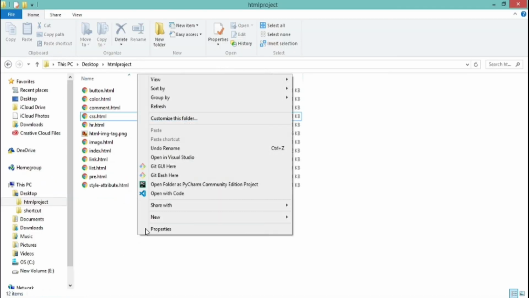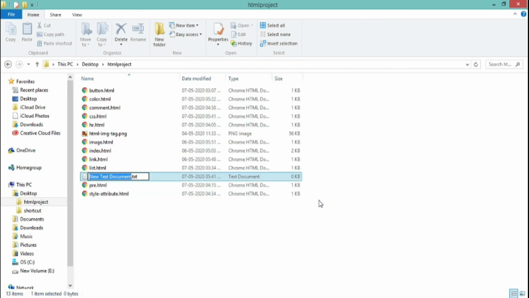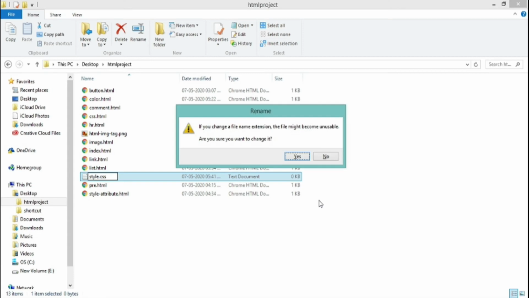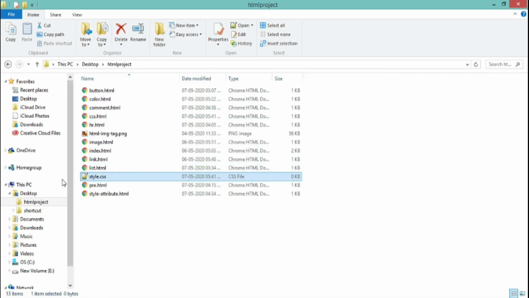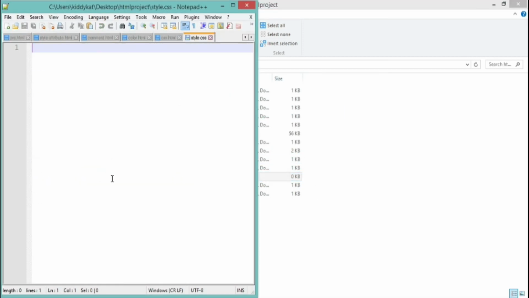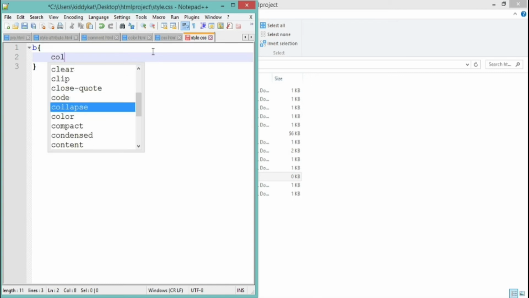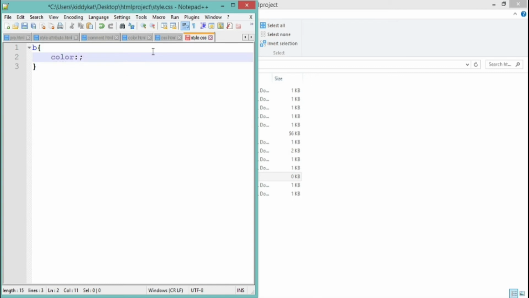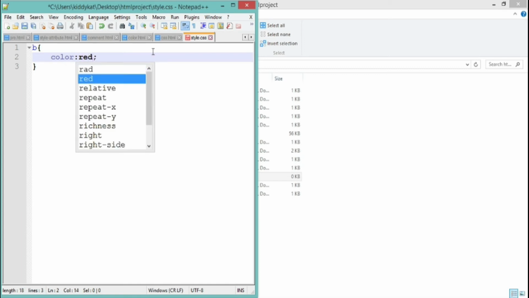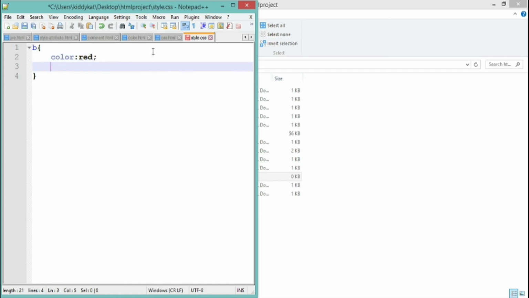Alright, so first I'm going to create a separate file for the CSS. Create a new text document and rename it style.css. The extension of the file should be .css, remember that. Now I am passing the reference of the bold tag here, b, and the braces and the color. Let's add red.